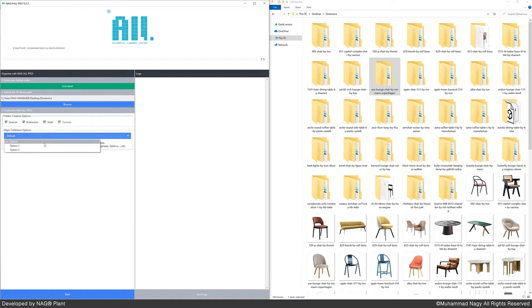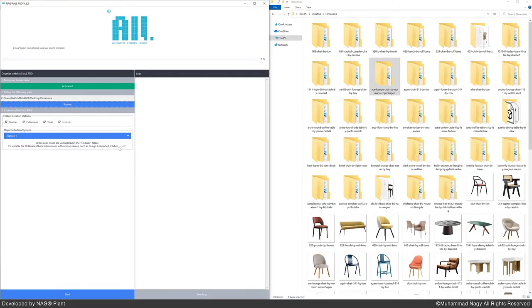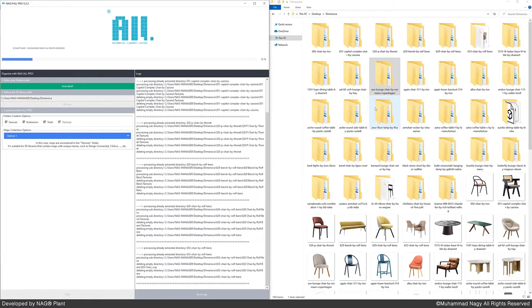Also, you are able to choose between three main ways to collect the maps. For this tutorial, we will use option 1 for maps creation. This option is suitable in our case, as Dimensiva library provides unique names for its textures. Let's hit start and enjoy having some coffee.